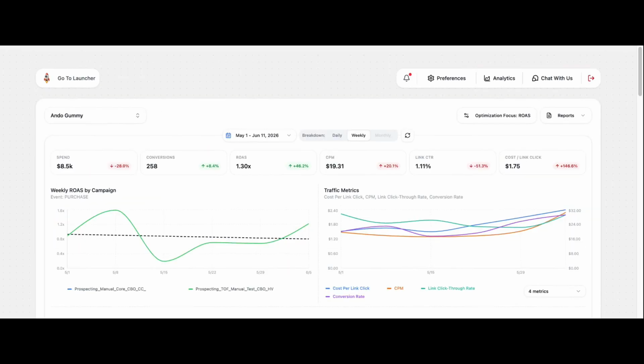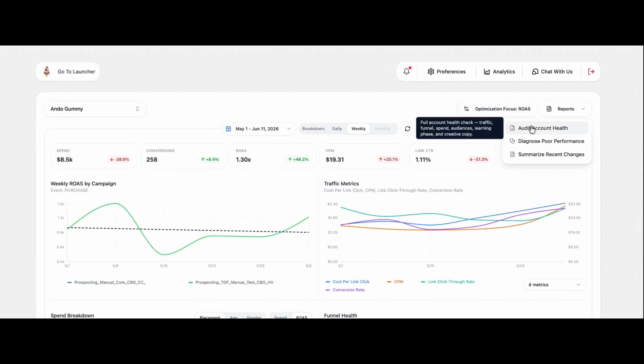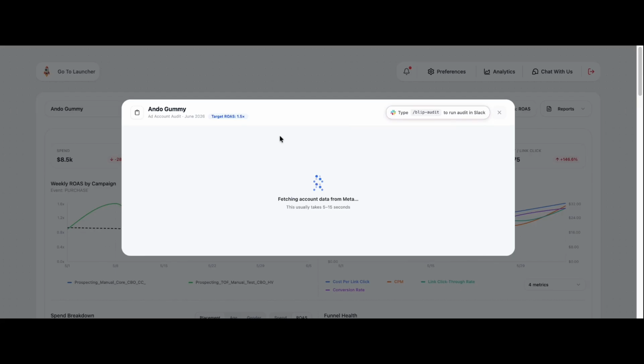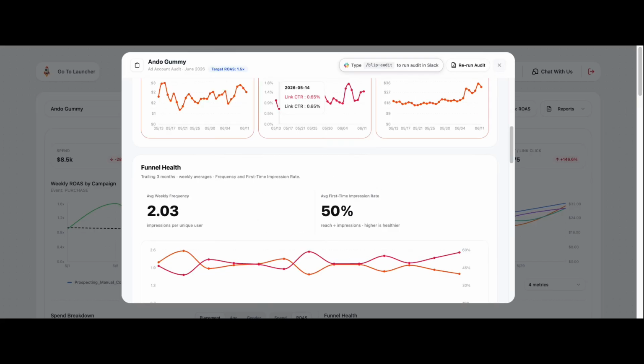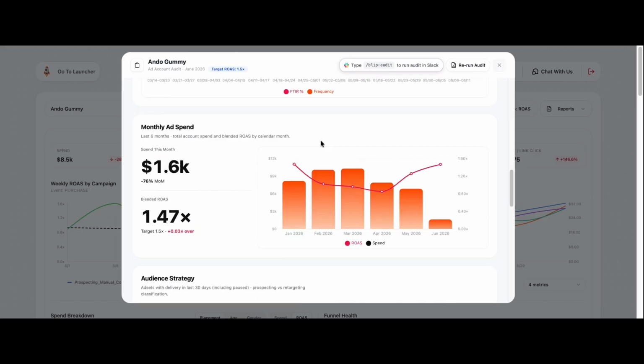And we have several one-click reports for your convenience. You can do an account audit to understand how an ad account is performing with a single click. You can also run these audits in Slack if you integrate with Slack.